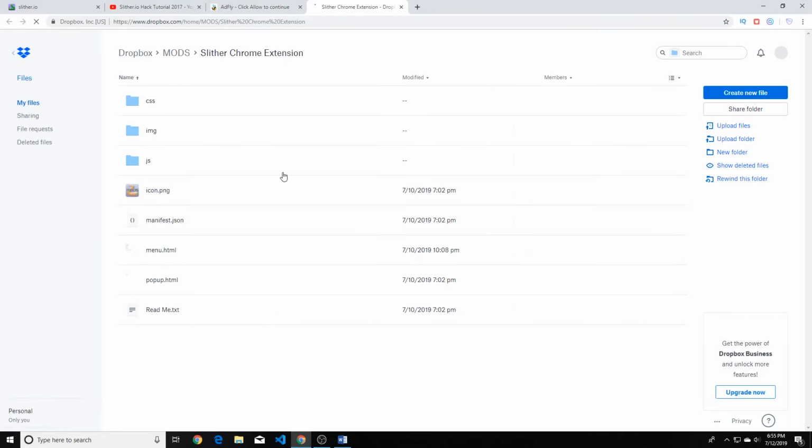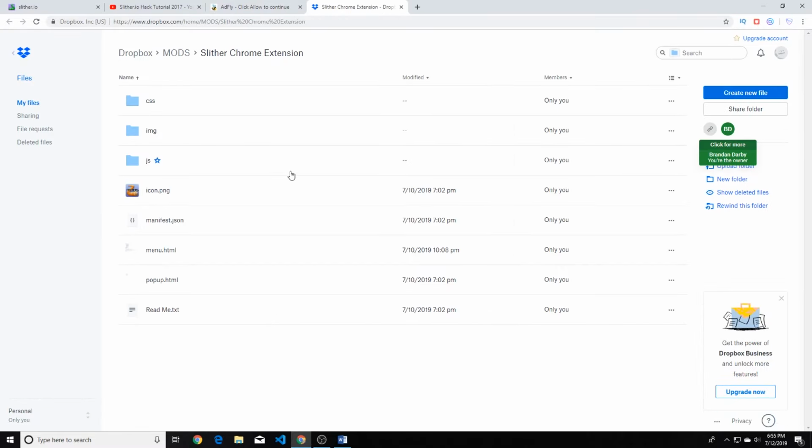Once you decode it, you can just open this link in a new tab. Okay, perfect. So now that you've opened the link in a new tab, this is the Slither Chrome extension, and we'll just get started from there.